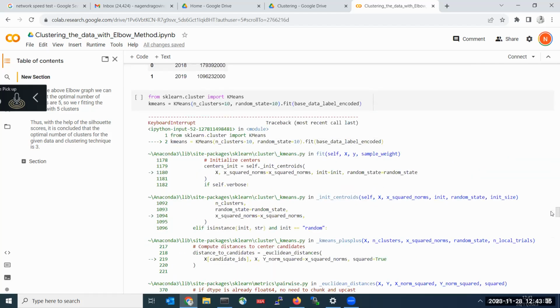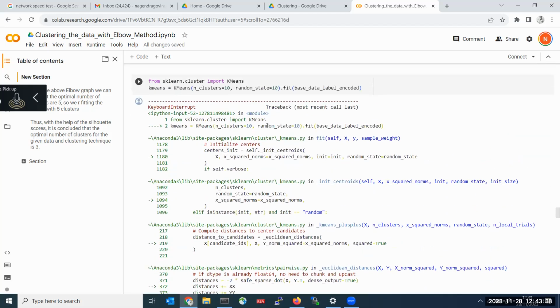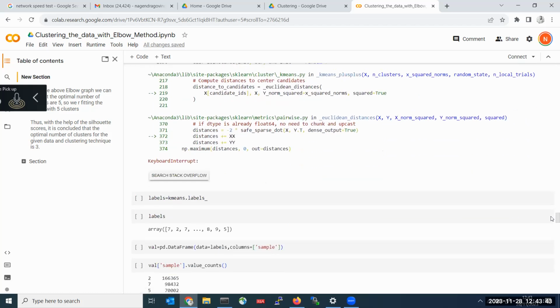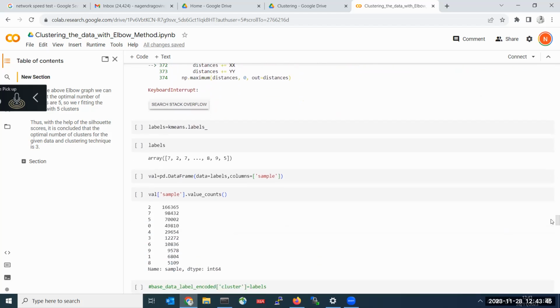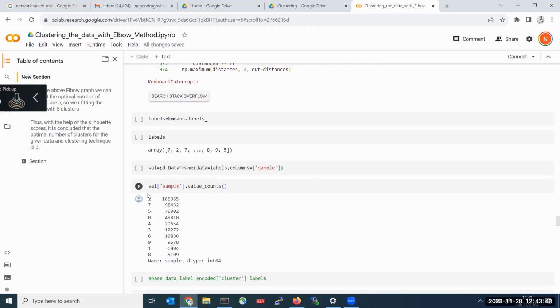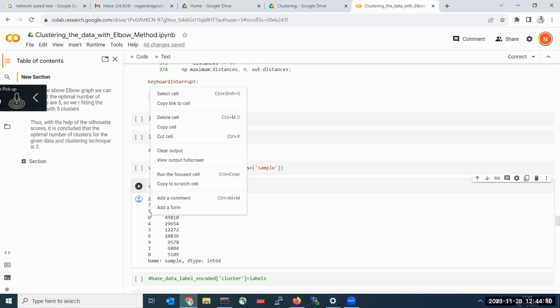Next we need to see. Here I have taken 10 clusters. You can try it yourself. When I run the code, it will give 10 clusters, and it has given 10 clusters of data. In cluster 2, we have a lot of data, around 1,66,000 rows. There are 98,000 rows of data in cluster 7, 70,000 in cluster 5, 49,000 in cluster 0, and 5,000 in cluster 8. Cluster numbering will start with 0.